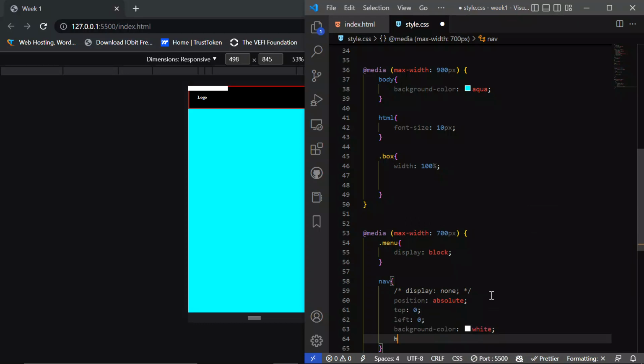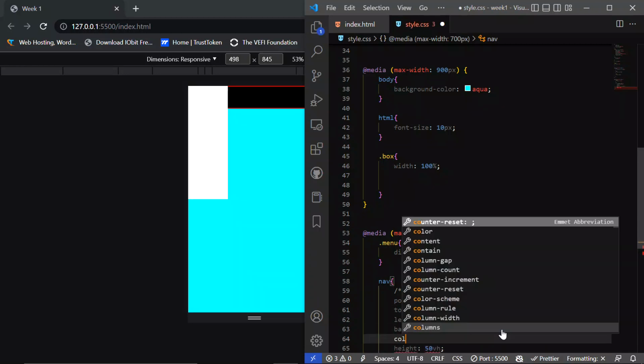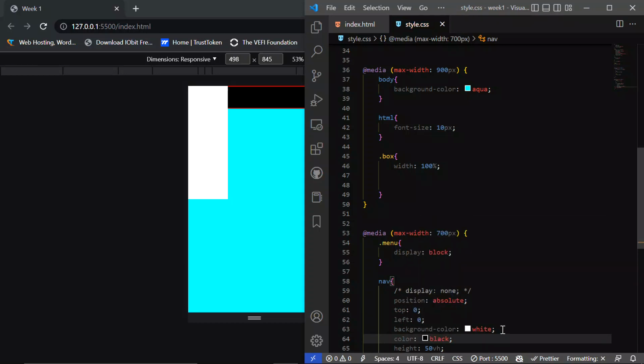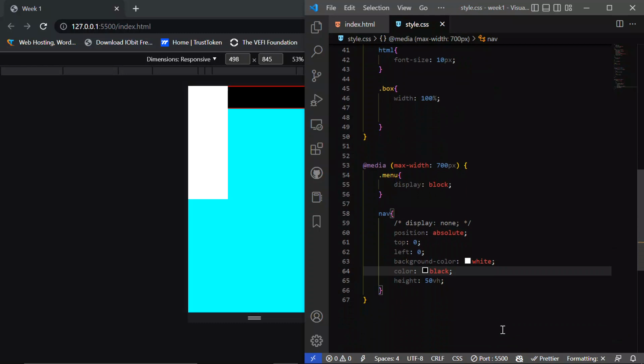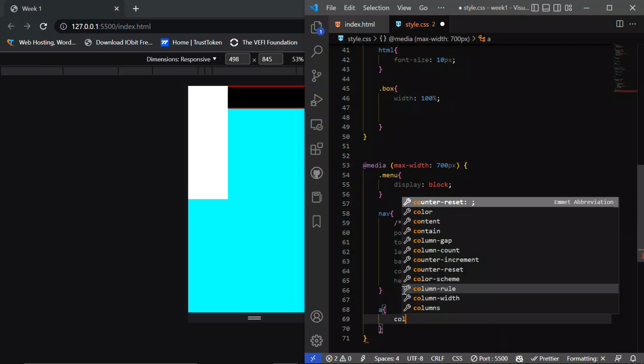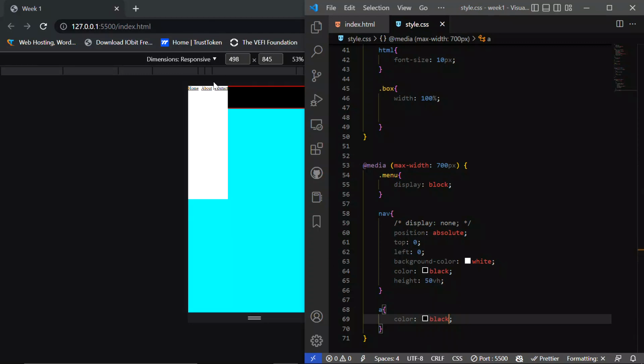I'm going to give it a height of, so that we can see very well, 50 VH. So let's make the color black. So I think that'll be okay. The A is not shown, so I'll say color is black. Sorry, color is black, so we can see it now. Now can we see it now? So it's here already.